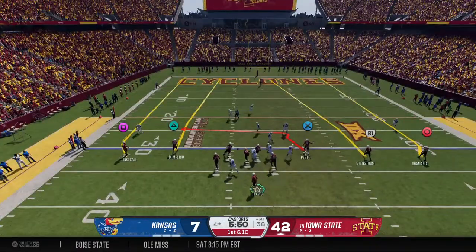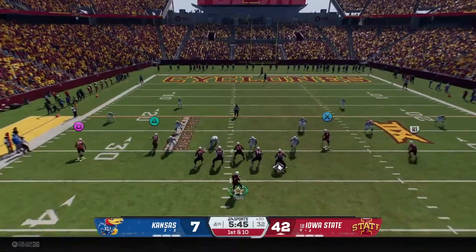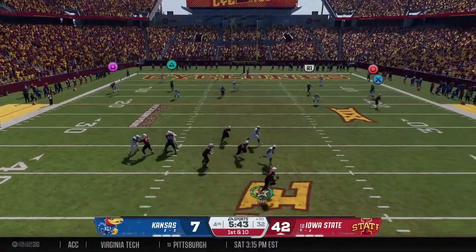The Cyclones want to pick up the tempo. He wants to change this route. Looking downfield on 1st down.